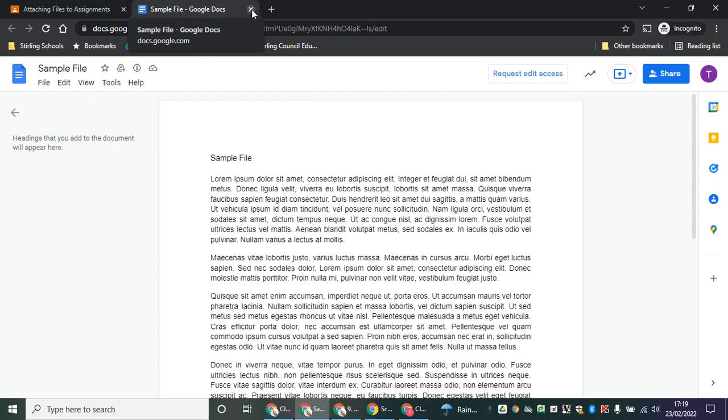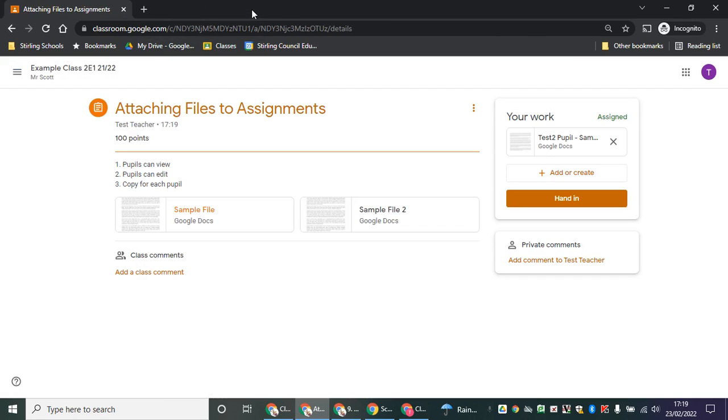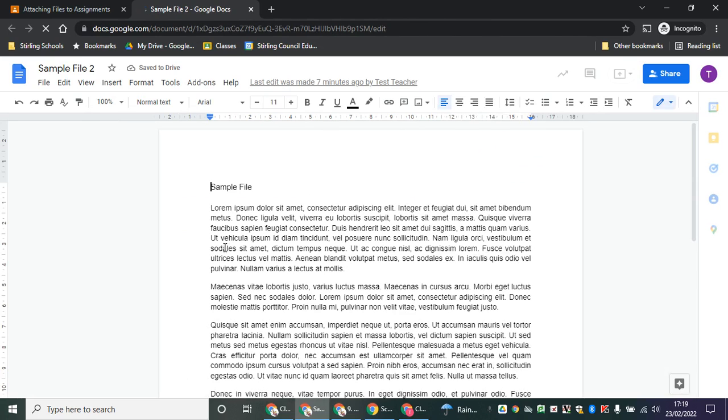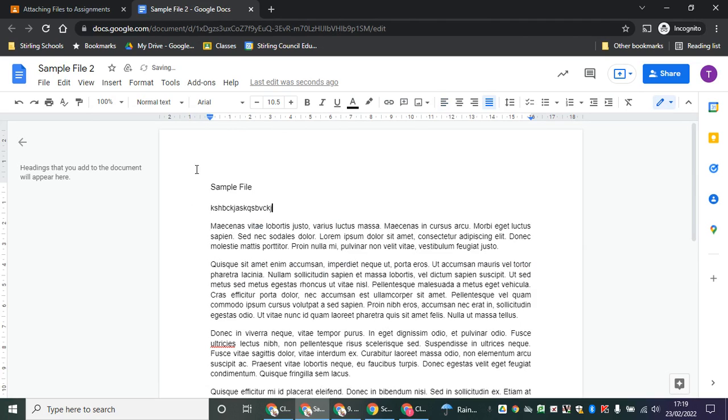So this is good for resource materials, for example. The second one, if we click on it, we should find that this time we actually are able to edit this text. So we can delete things, we can add things, just as you'd expect. So we have now got access to the original file.